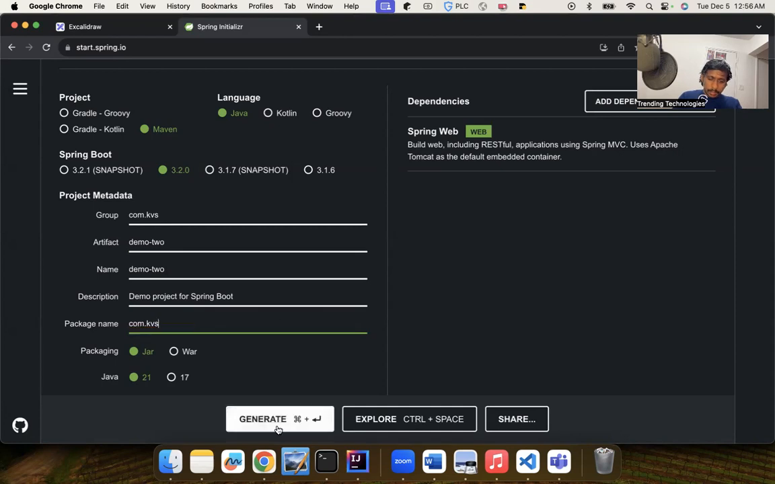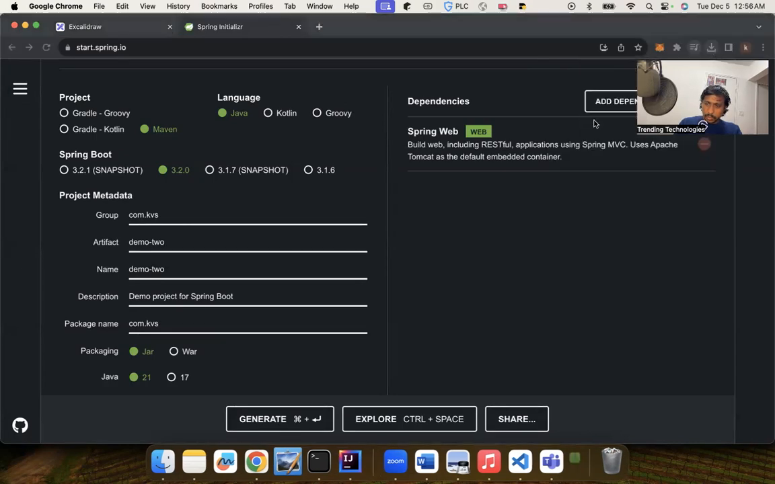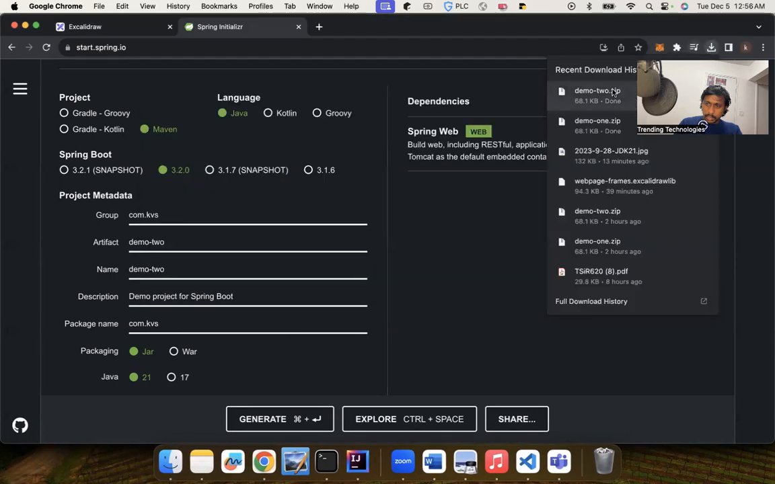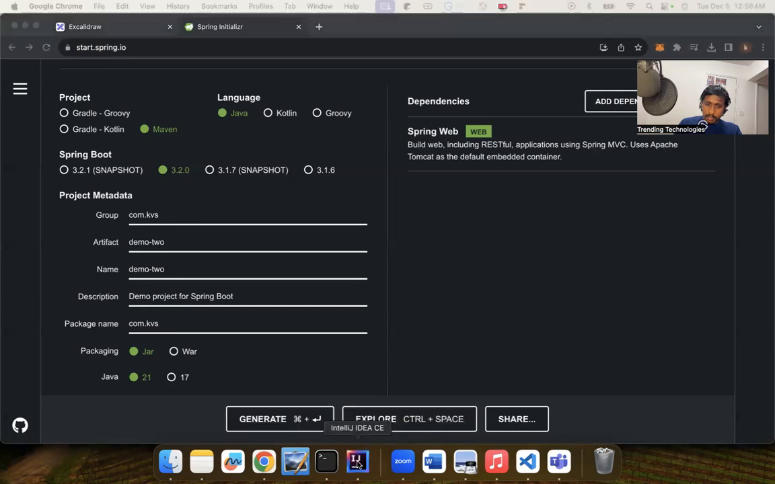Let's generate this application as well. So now we have 2 applications generated. Let's extract this one and then 2. So both applications are extracted. Now I'm going to import this into the workspace. Let me import it.